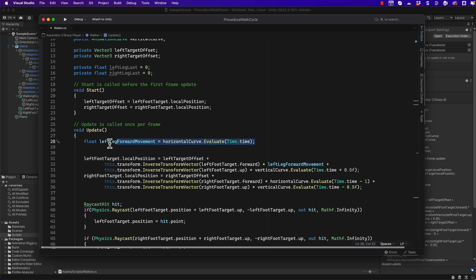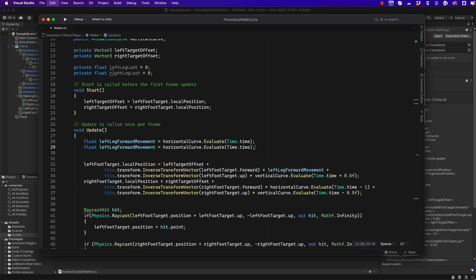Then we want the same thing for a right leg. So let's copy that and put our right leg forward movement. Horizontal curve is going to be the same as what we've got down in here, which is a -1 for the right leg. So let's grab the right leg value and substitute that into our little equation here, like that.